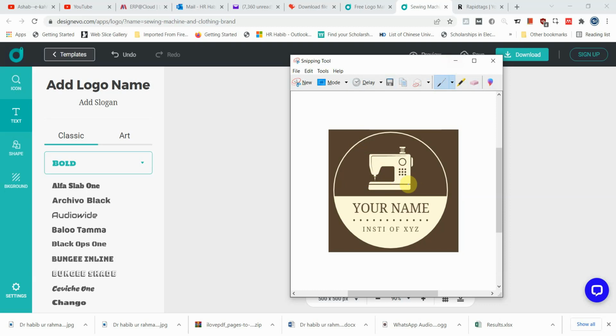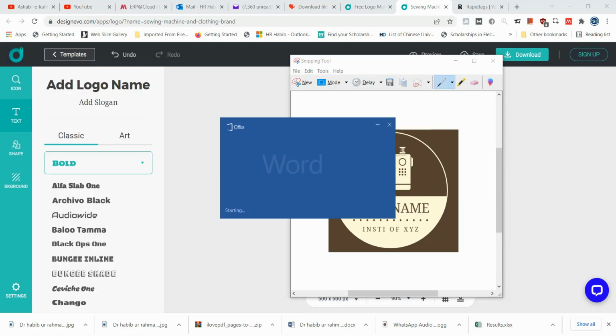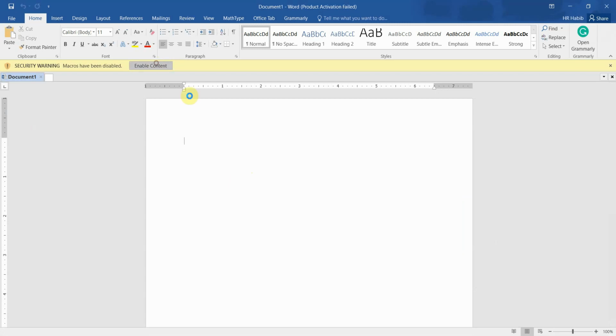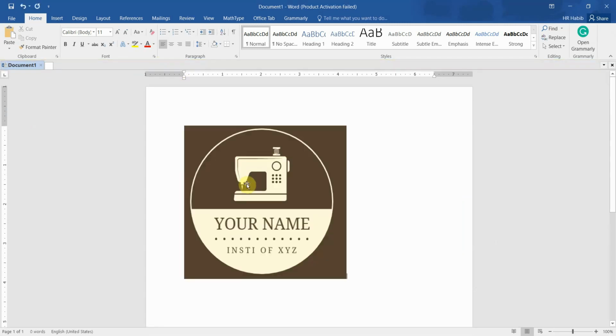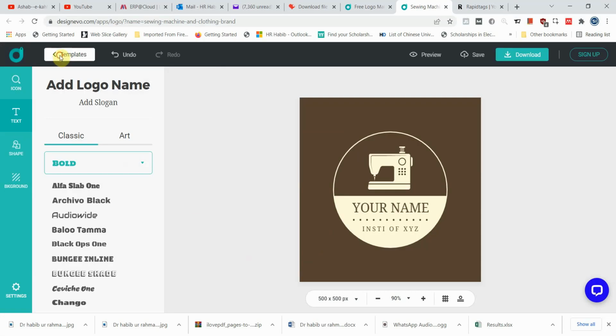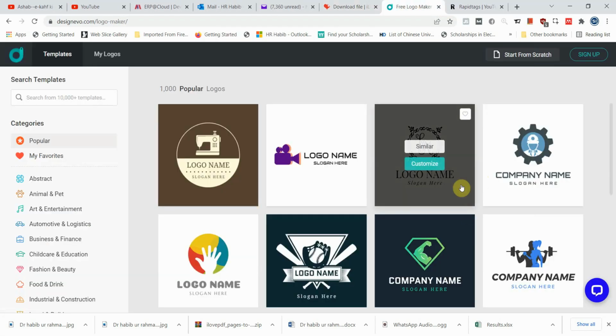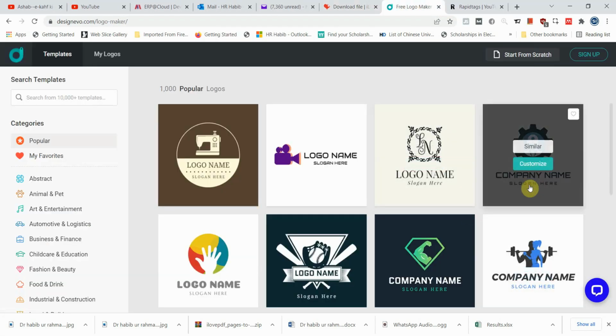For example, here I want to use it in any Word document. So my signature, for example, you can put it here, and just you can use it here for any purpose. Similarly, different types of logos are available here. For example, this logo.